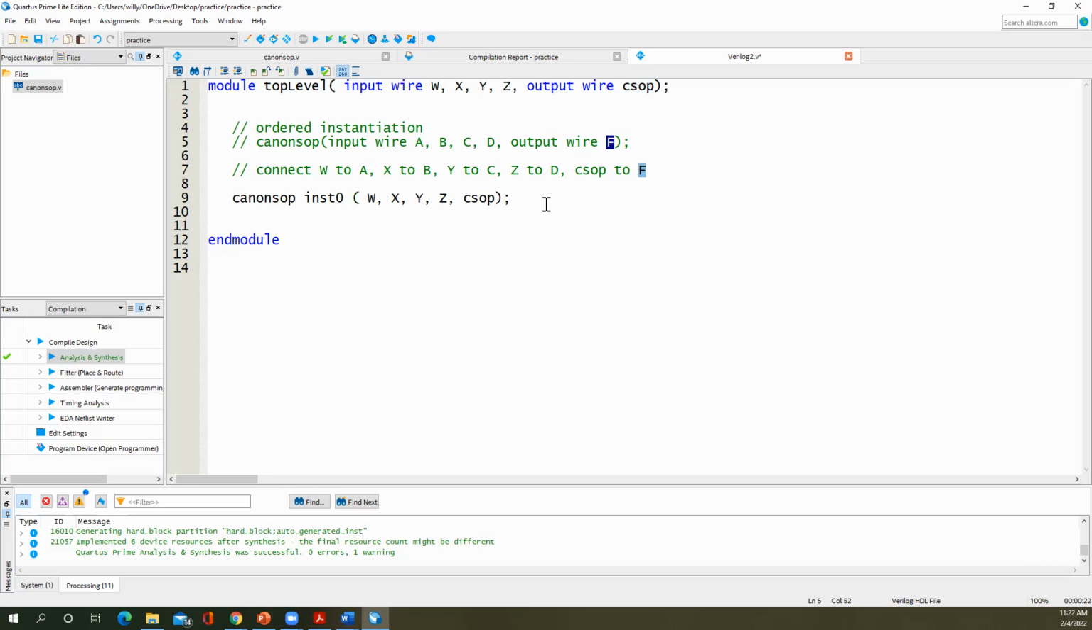It's a quick way, but as your top levels start getting bigger, as your circuits start getting more and more ports or signals in the port list, it's easier to troubleshoot if you use named instantiation. And so, is it named instantiation?